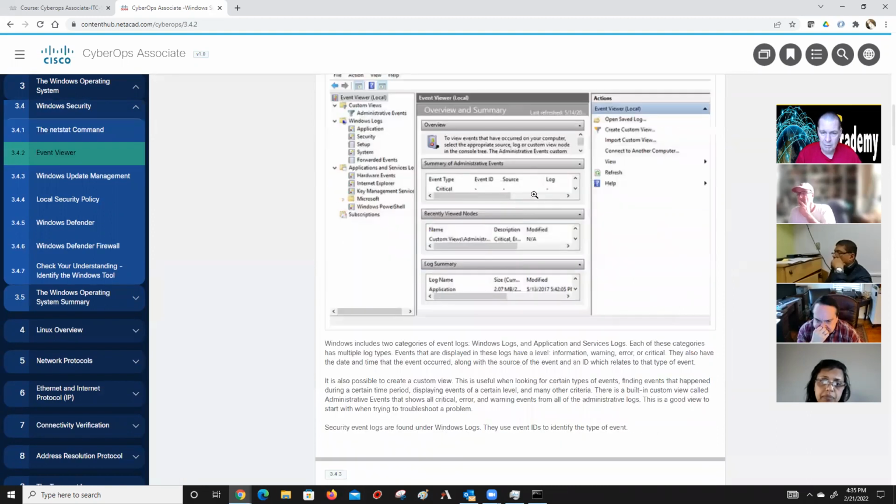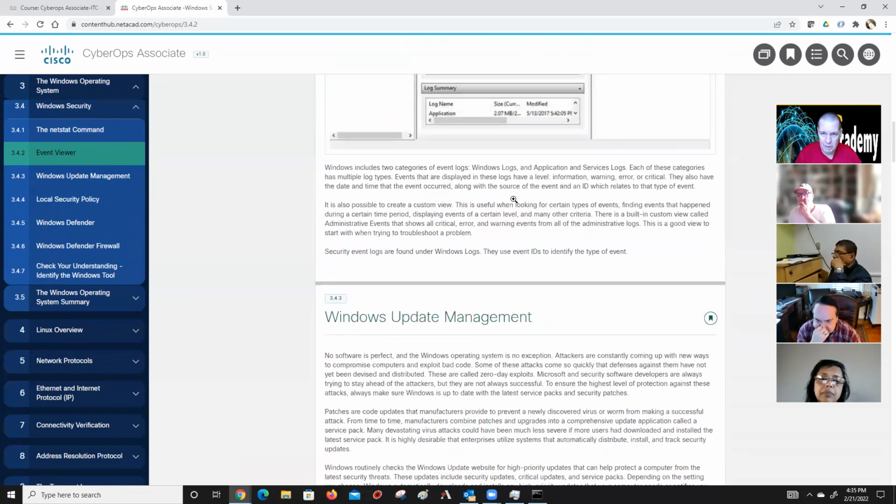Event viewer, I'm not going to spend much time on that because I think all of you know what event viewer is and how it works.